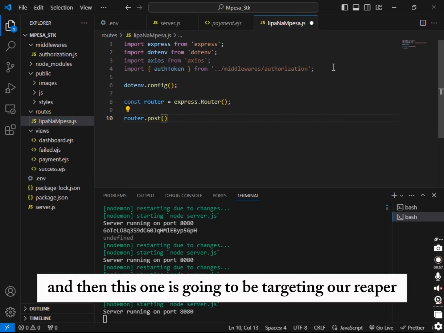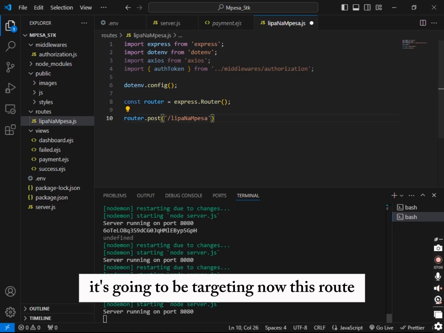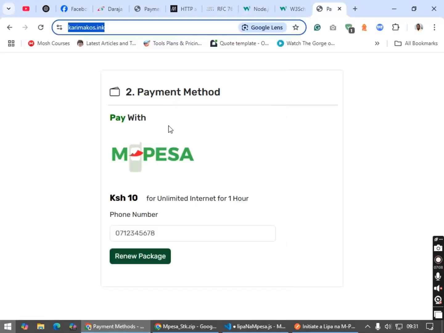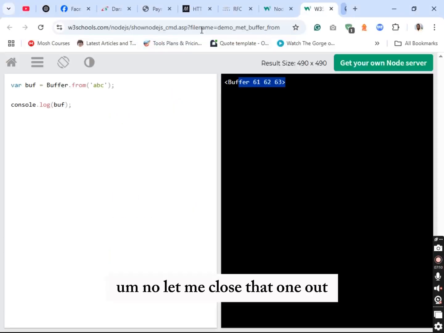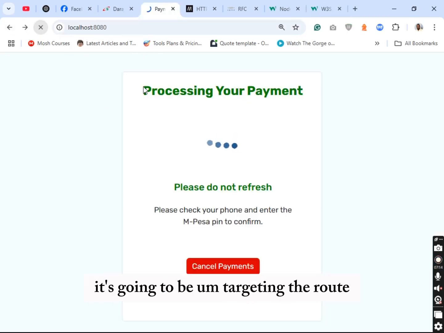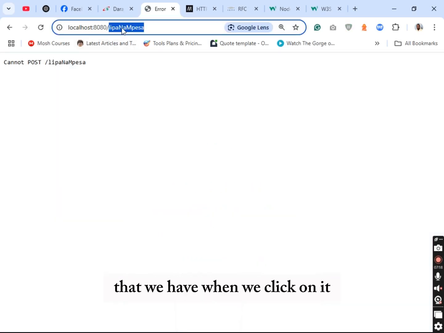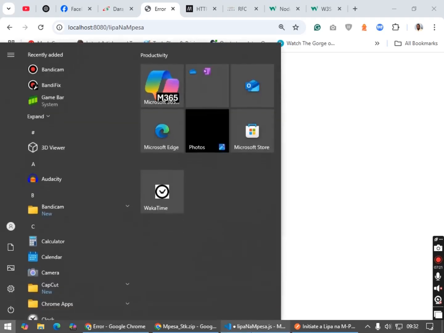And then this one is going to be targeting our Reaper M-Pesa. It's going to be targeting now this route. No, let me cross that one out. It's going to be targeting the route that we have when we click on it. It's going to be targeting this route. Okay.